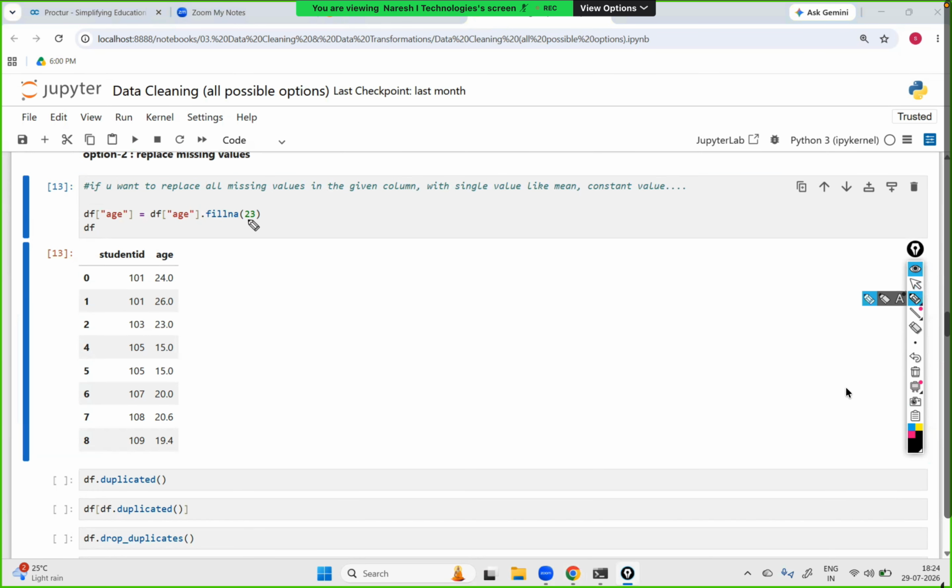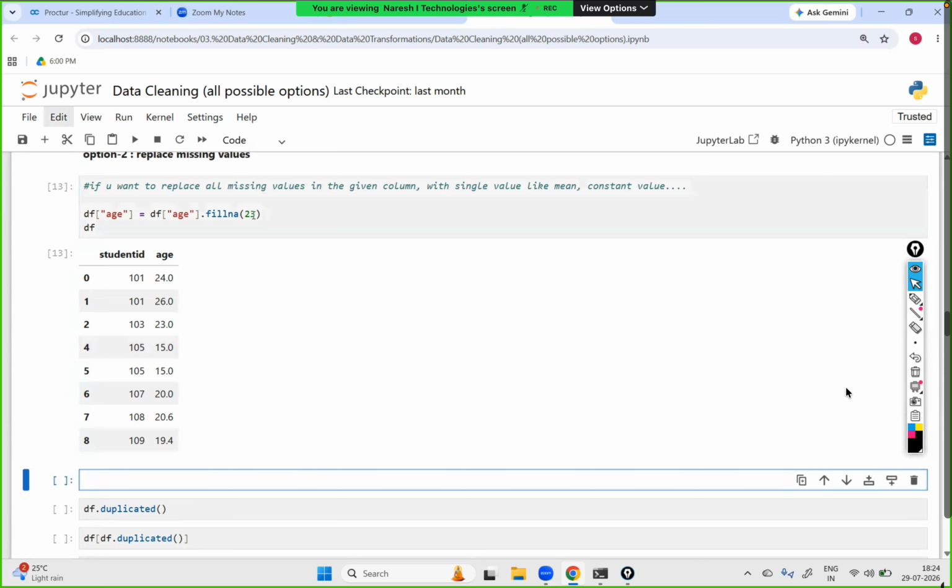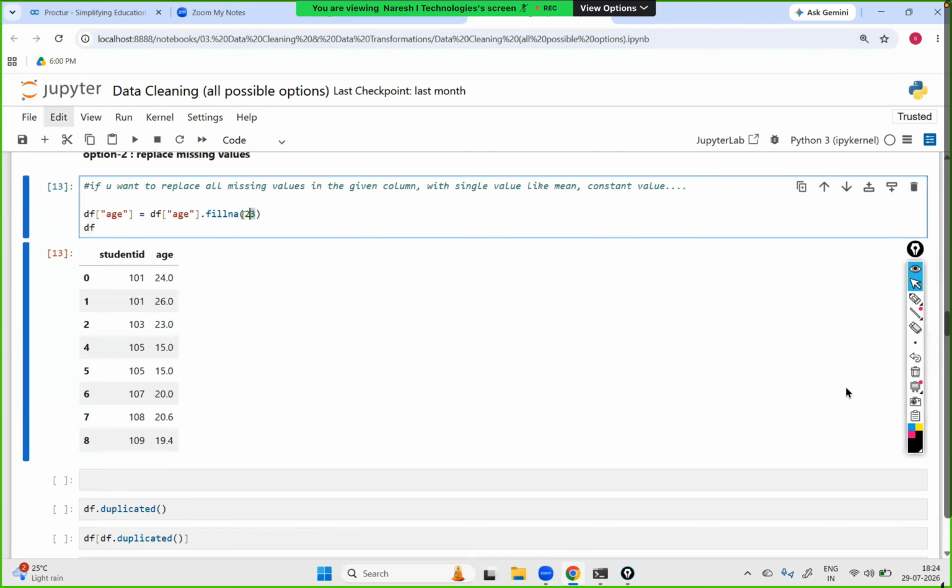Sir, what is this number, sir? This number I have written here, directly my number. For example, you want to write the mean value. You want to replace with the mean. Then in that case, how are you going to replace with the mean? First you are going to calculate, okay, df of age. Wherever the age column is there, df of age dot mean.